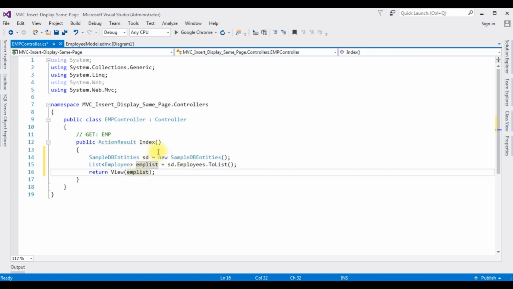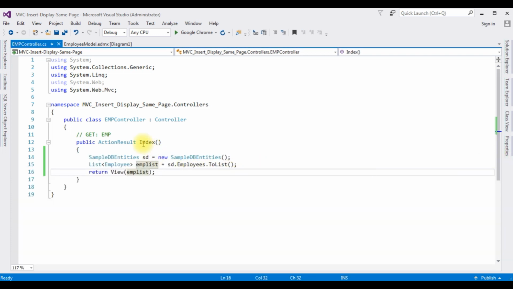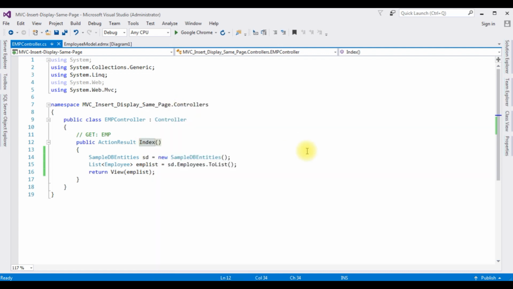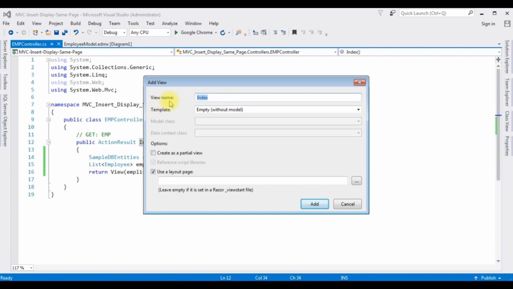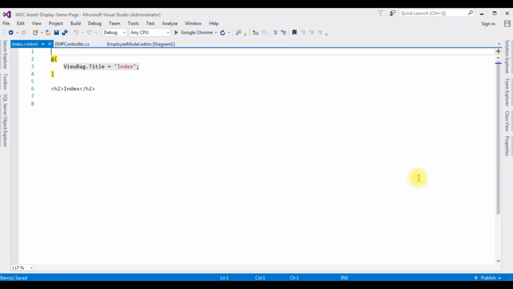Now before adding the new index view page, let's build the solution. And here we got the message in the output window, build succeeded. Let's close this output message box. Highlight the index, right click that one, select add view. The view name is index only and the template empty without model. Add. And here we got the index view page.